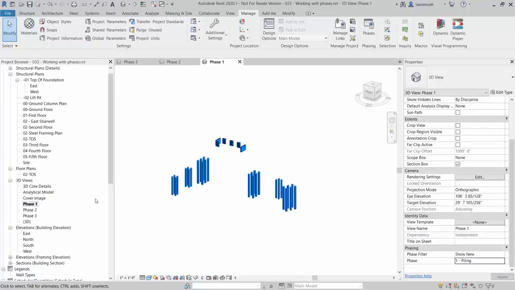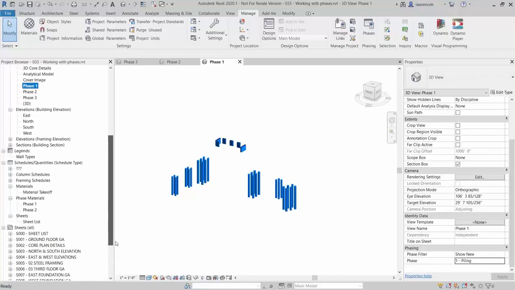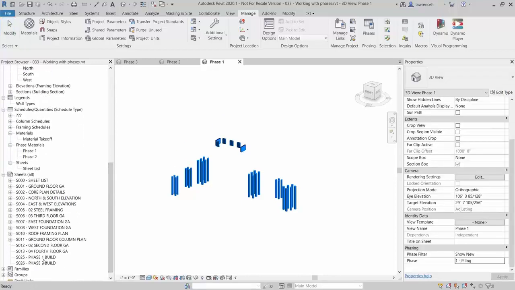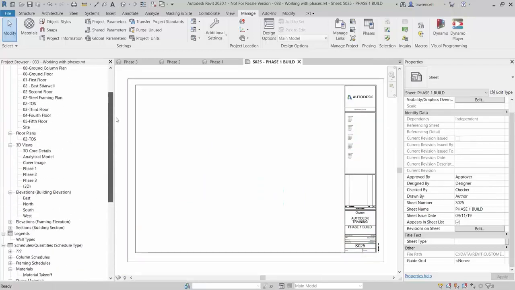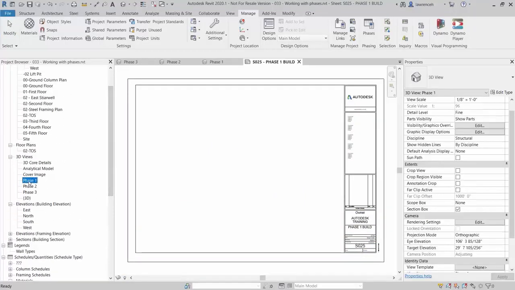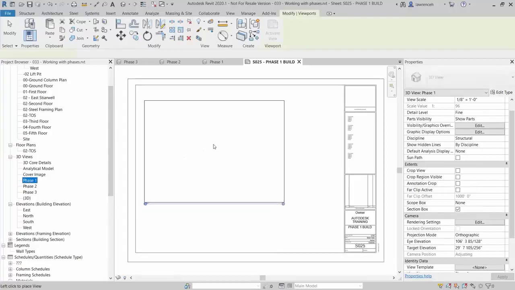So if we want to present these onto some drawing sheets now, of course, we can come down to our sheet list and you'll see here, for example, I've got a sheet phase 1 build. And we can then drag and drop our 3D view phase 1 onto the drawing sheet.